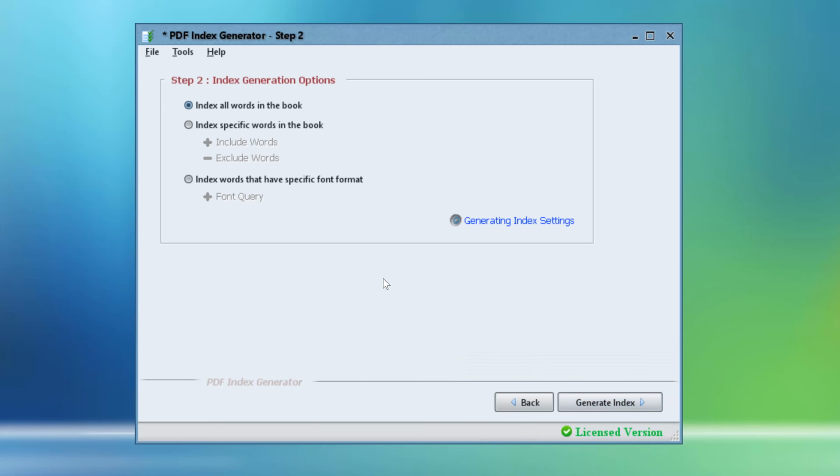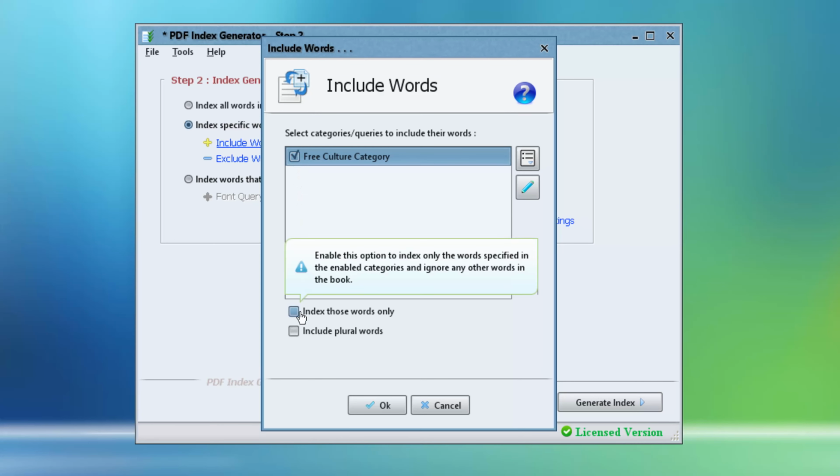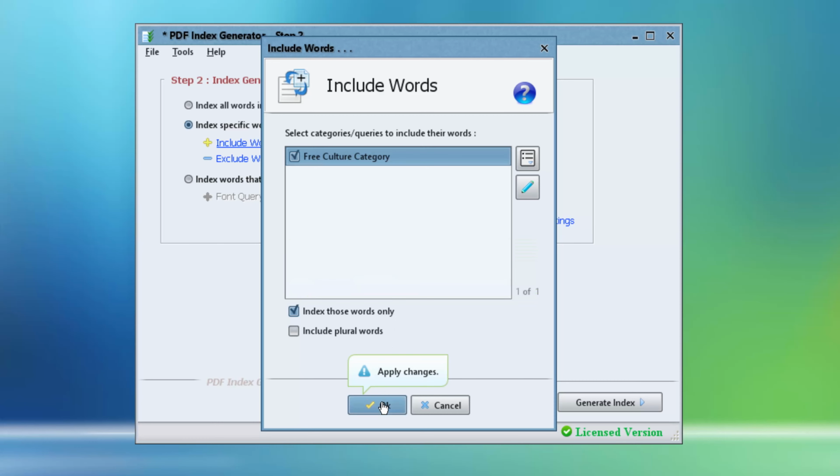Enable the option Index specific words in the book, to choose the Include category that we have just created to use it. Click the Include Words link. Enable the Free Culture category. Enable the option, Index those words only. This option will force the program to index the selected list of terms only. And ignore any other words in the book. Press OK to save the changes.